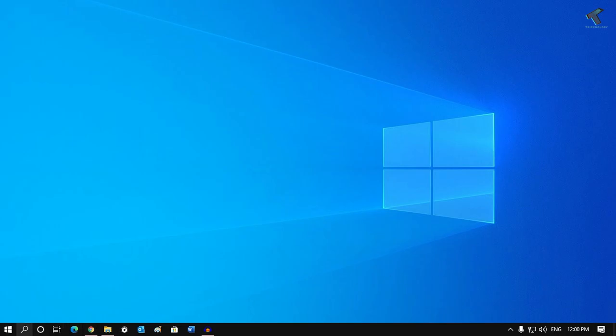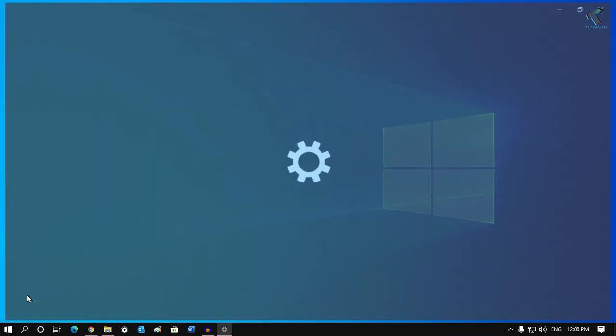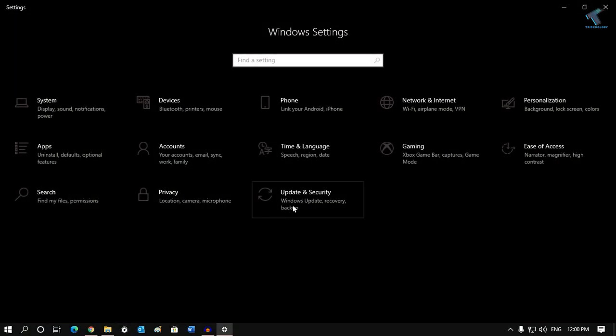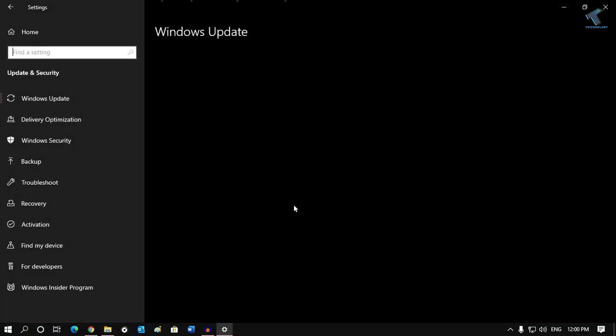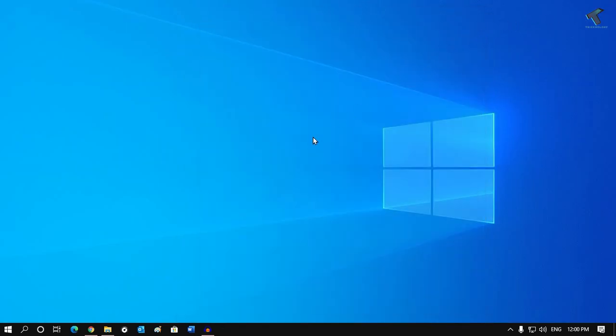Now go to your start menu once again and click on the Settings button. After that go to Update and Security. Now click on Windows Update and click on Check for updates. So if your problem is still there, then you have to follow my steps.